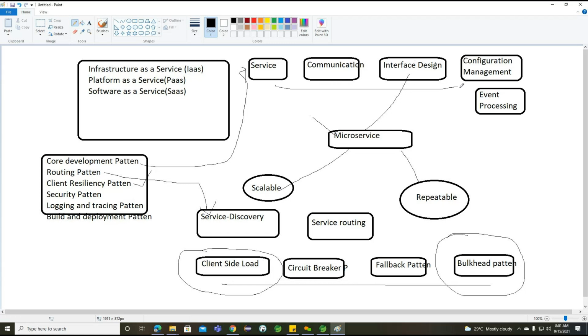So first we'll communicate with this section of code here. Getting the point? Once this particular code development pattern is completed, we'll work on the service discovery and service routing, and finally we'll move on to this particular client resiliency pattern here. Once we are familiar with the client resiliency pattern, we'll go for the security pattern here.